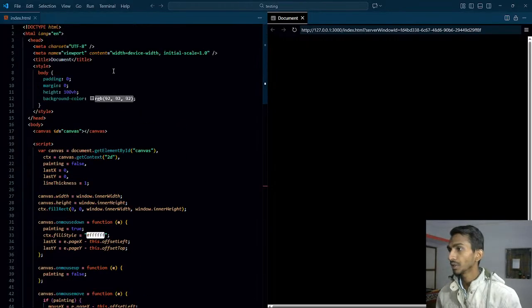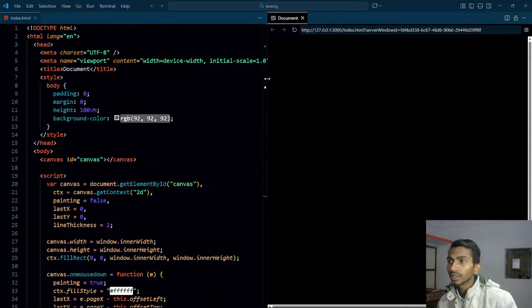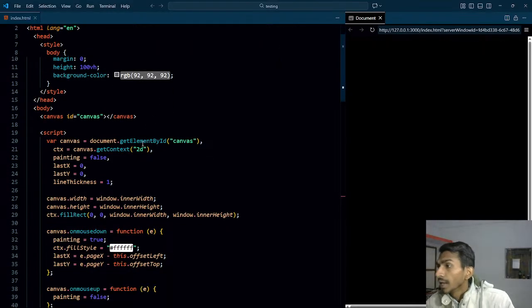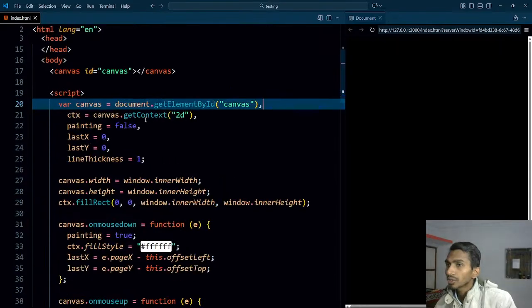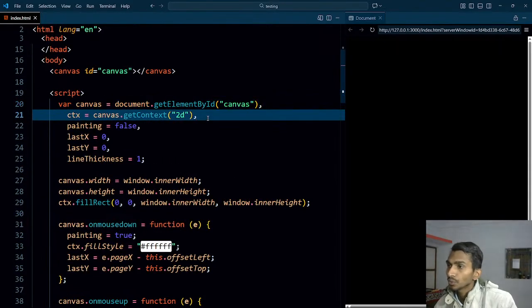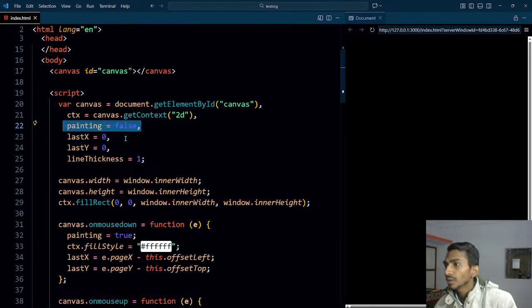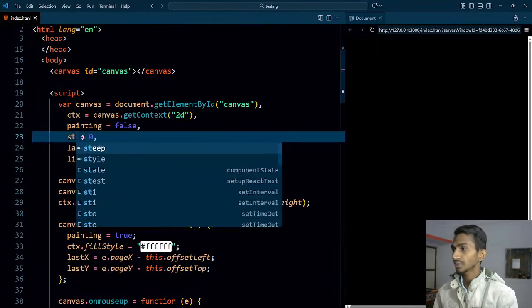So what are we doing in here? Let's start from the beginning. The very first thing is that we have just a canvas. Inside the script we are selecting the canvas. Once the canvas is selected, we are even getting the context of the canvas, the 2D context, of course. Once we have that, we are setting pending to false. Last x, that means start x.